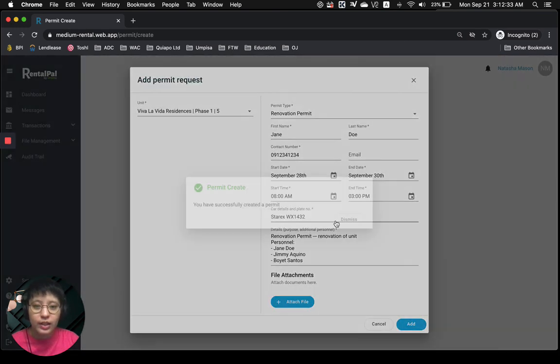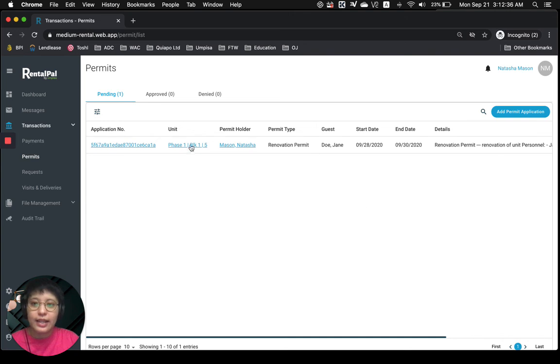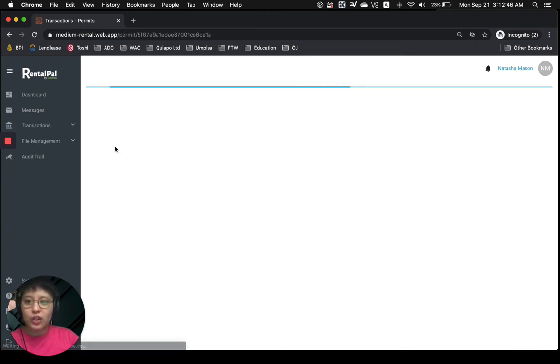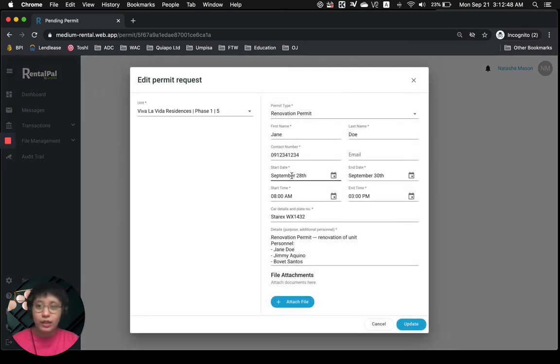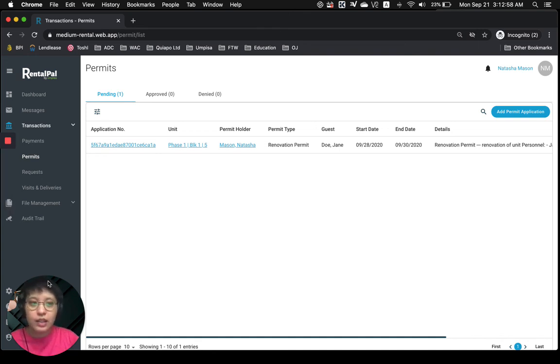So once you're done, just click submit and you'll be able to see all your pending permit applications on this page and in this tab. So if you click the application number, you can update the details as long as it hasn't been approved by your property manager yet. So that's it for this video, and we'll discuss the other details and features of the unit owner or tenant user account type in the next video.